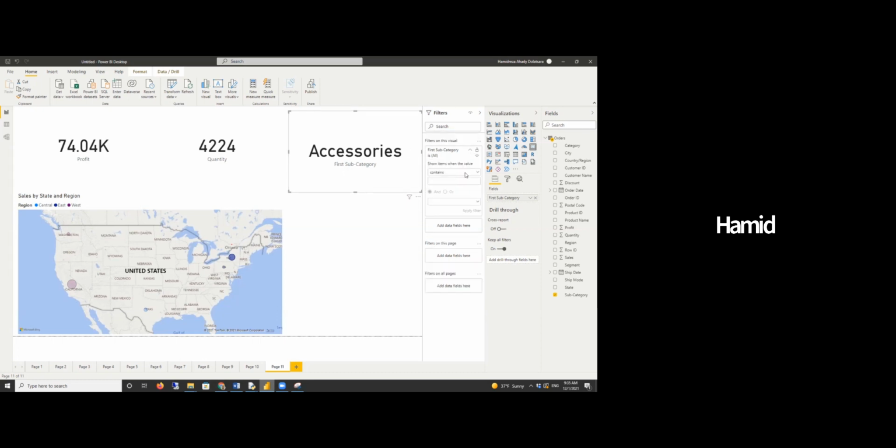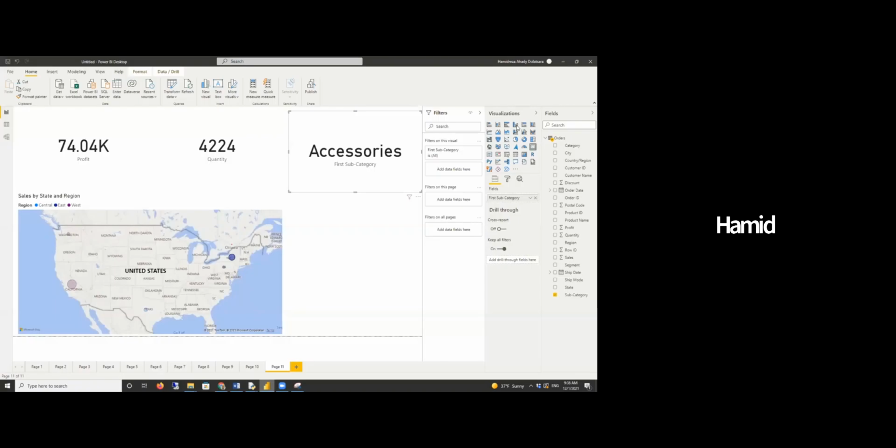Let me expand the filter. So here you cannot do that much. I can add another item to the filter. You need a little practice with the filters, but I want to expose profit on top of that. So let it just pick the highest or most profitable subcategory.